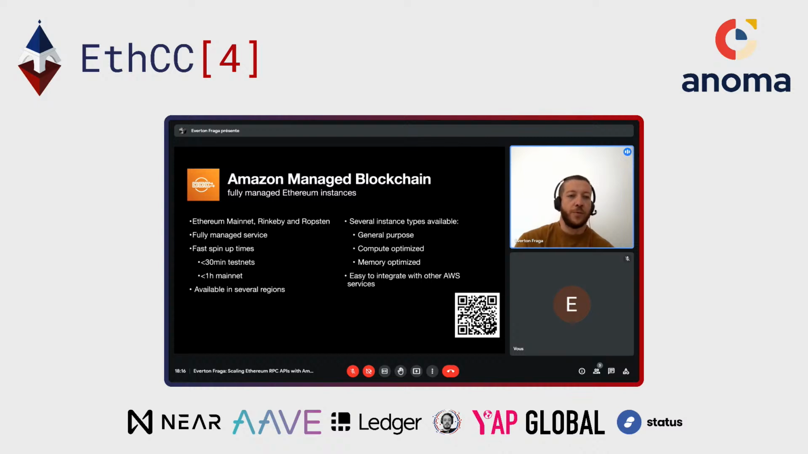So it is available in several regions. So it has support for one of those architectures I showed you in the map. And there are also several instance types available. So you can have general purpose using the T3 family, compute optimized using the C5 family, also memory optimized using the M5 family. And they're easy to integrate with other AWS services. So they're like a first-class citizen within the AWS family of offerings.